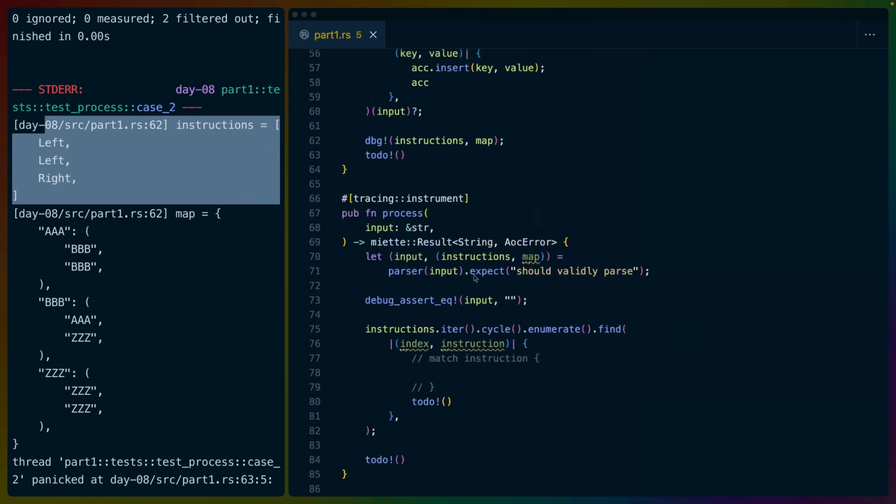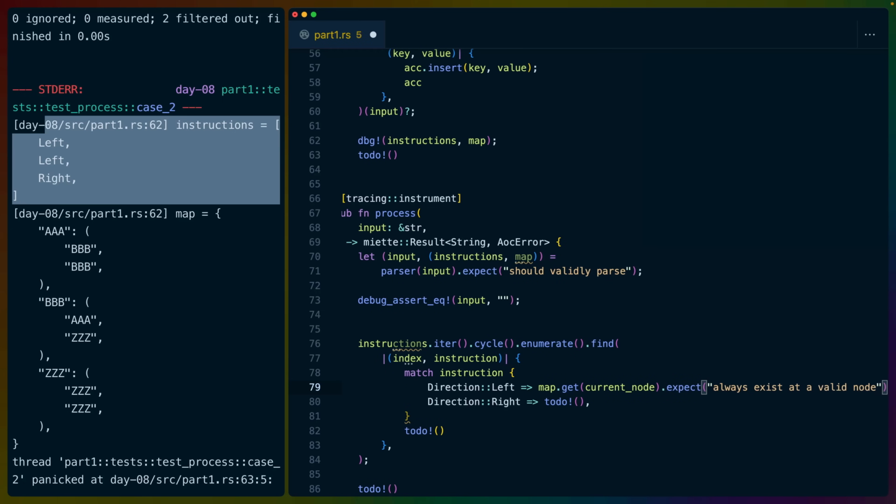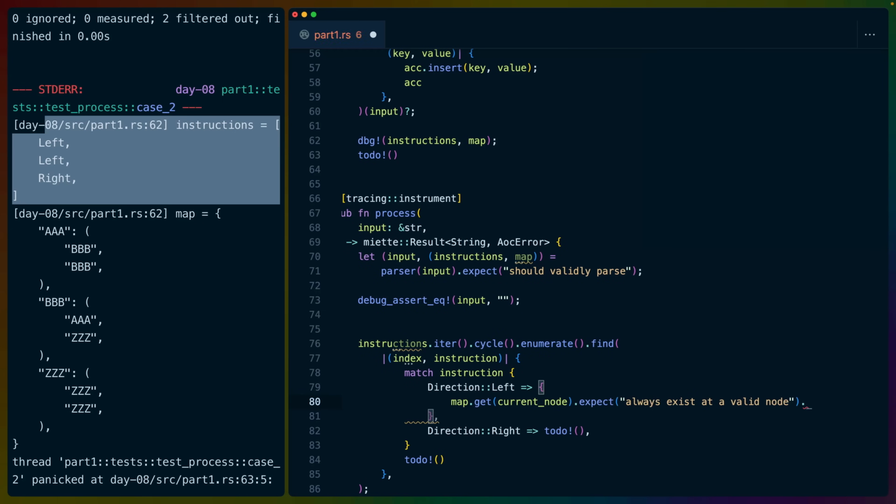So what that means is that when we match down here, what we were just about to do, right? Now we can only ever have left or right. And we don't have this issue of we could have any character here technically, because char is a very big type. It has a lot of different values it could have. So either way, we need to do map.get on the current node. We expect that to always succeed, always exist at a valid node. And then left, well, I guess we could do this outside of that too.